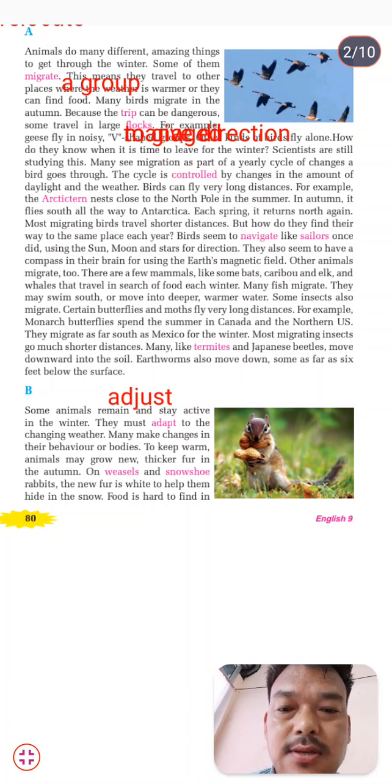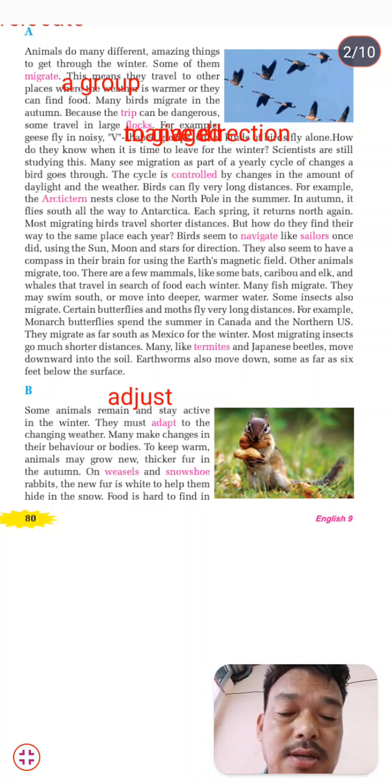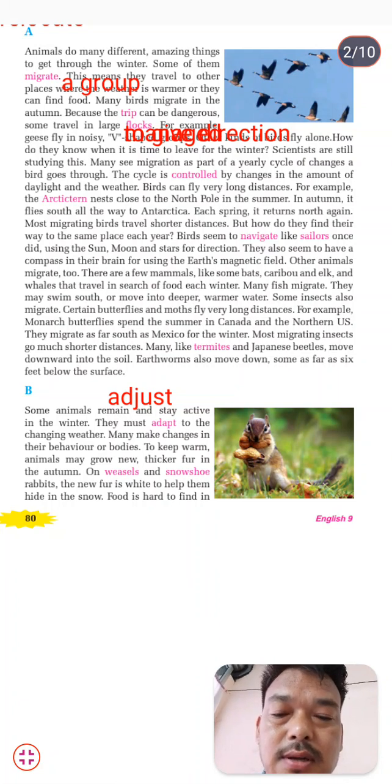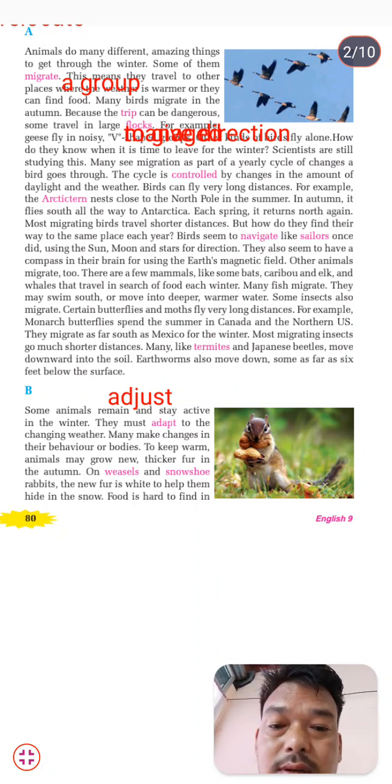Many make changes in their behavior and bodies. To keep warm, animals grow new thicker fur in the autumn. Yes, there are some kinds of animals that start growing new, thick fur. Fur means hair. On their body they have thicker fur in the autumn. They start growing thicker hair in the autumn.